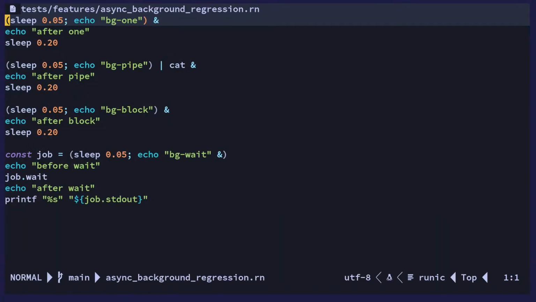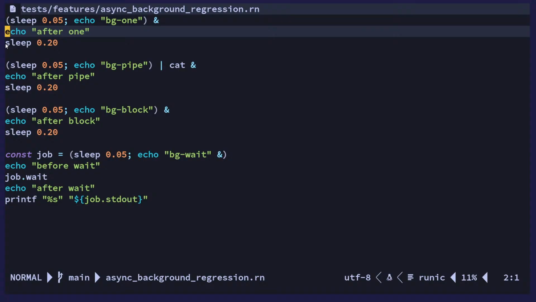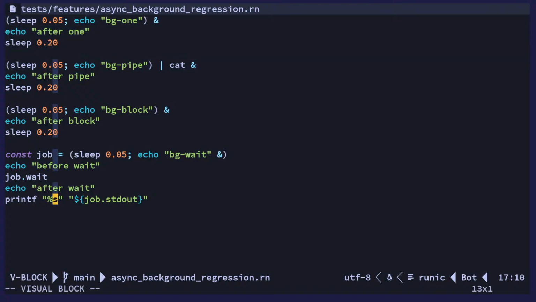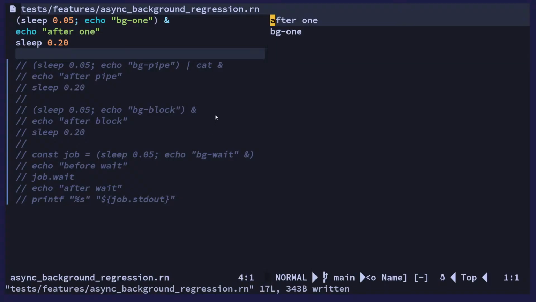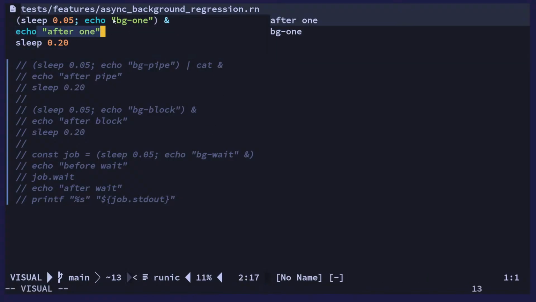Okay, anyway, so this expression is like spawned async, so we're gonna spawn this, then continue down here. So it works exactly like bash, and if we only do that and run it, you can see that after 1 is first and then bg1 is second.